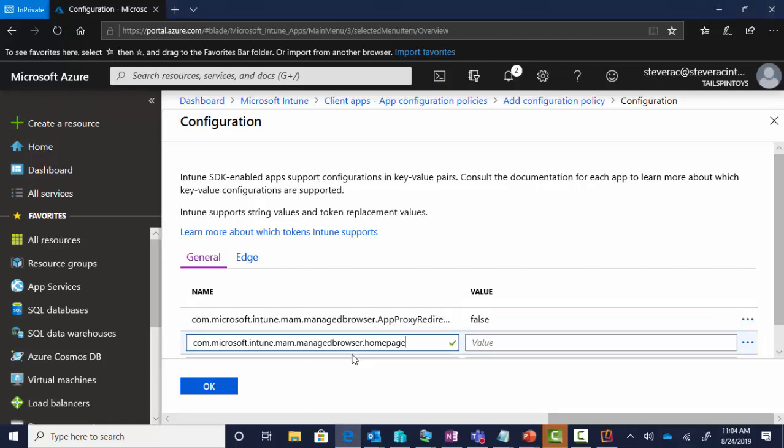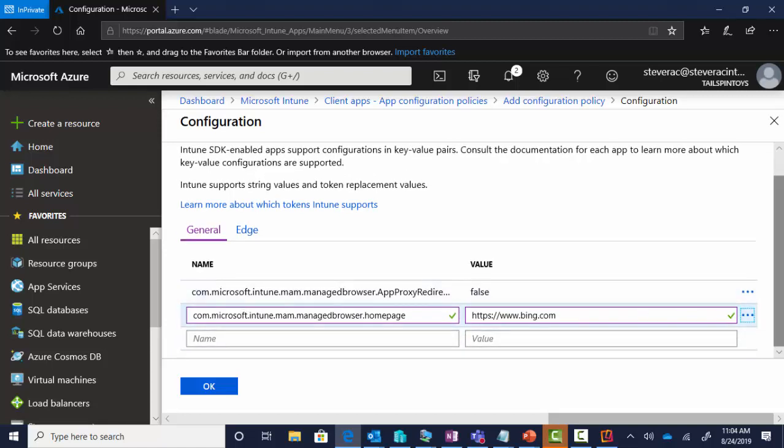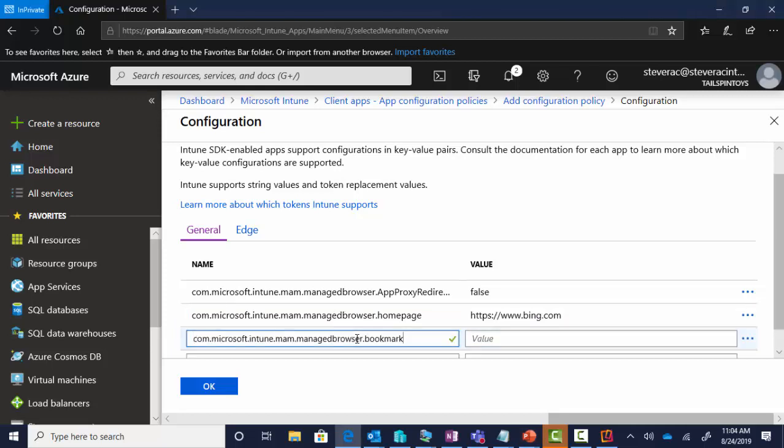So I'm going to say I want to configure the home page. And I want that home page to be, I'll just type it in, Bing. Great. And so I can keep going. And the next key value that I'm going to supply is to provide a list of pre-configured bookmarks that are important, maybe to my organization. And so this one I will definitely paste to make sure.